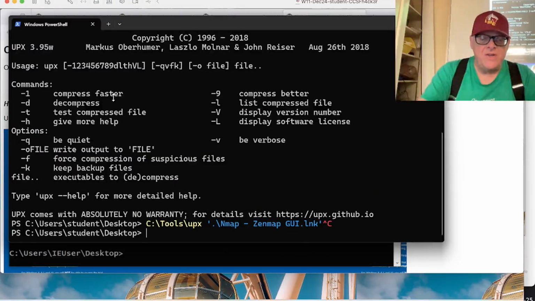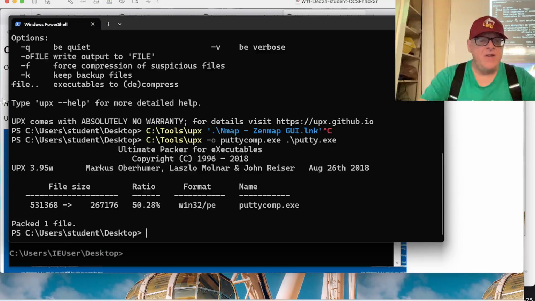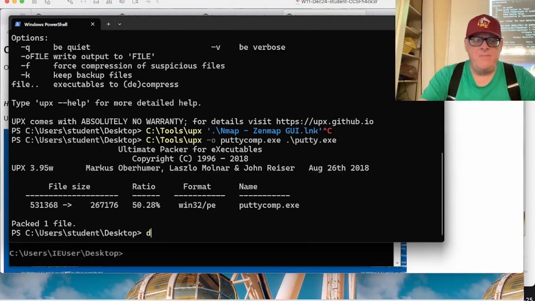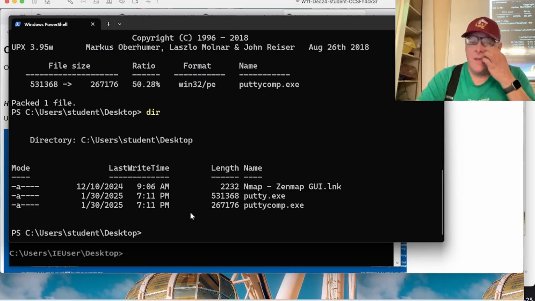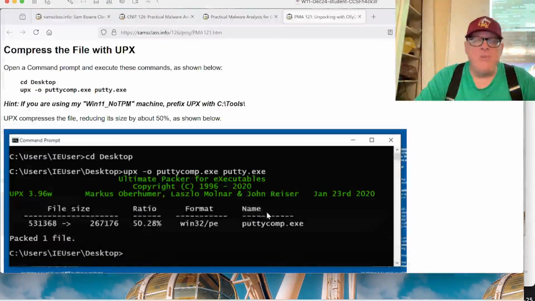All right, so now I run C tools UPX, and the output is PuTTY comp.exe, and the input is PuTTY.exe. That should do it. Now, see, it tells you it shrunk from 500K down to 267K. So if I do a directory, both programs are here. And if I run these, they will both run exactly the same. The PuTTY comp is compressed on the disk, but when you run it, it decompresses into RAM and runs the same. So that's the point of an executable compressor.